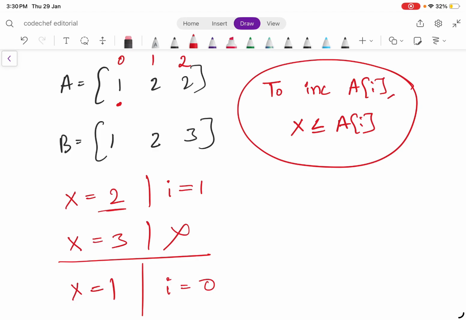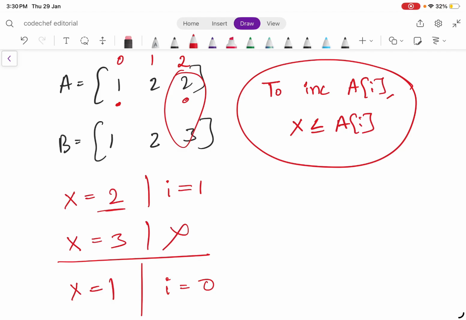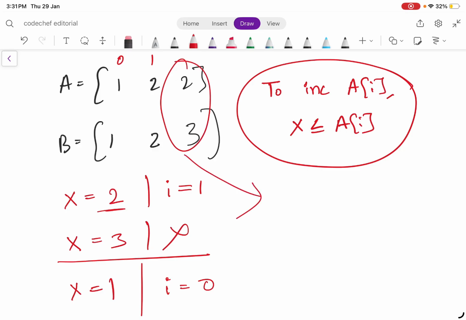At I is equal to 0, are we able to convert the last position value to 2? So with any value of x, we are not able to increment the last position value to 3. So that means for any number of operations, it is impossible to convert the array elements of A to be same as array elements of B. So the answer here is no.